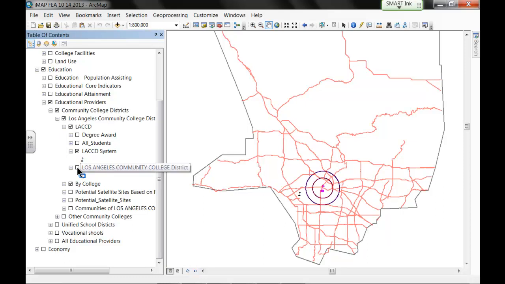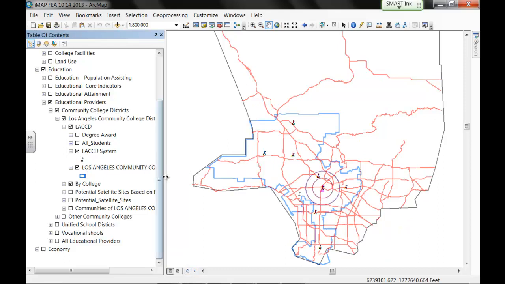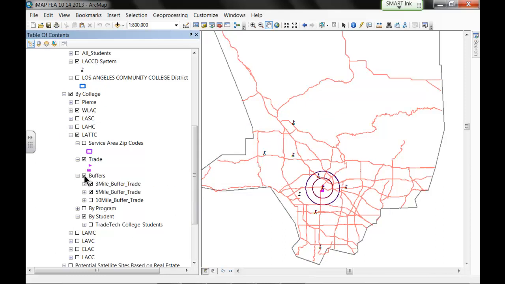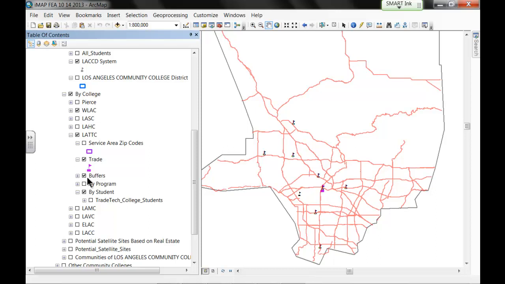And this can also give you the boundaries. These are basically all the people that vote for our Board of Trustees. This is the Los Angeles Community College District boundaries. You can turn it on and off. And then here I have it by college. I can turn off the buffers for Trade Tech, and each college actually has different buffers.